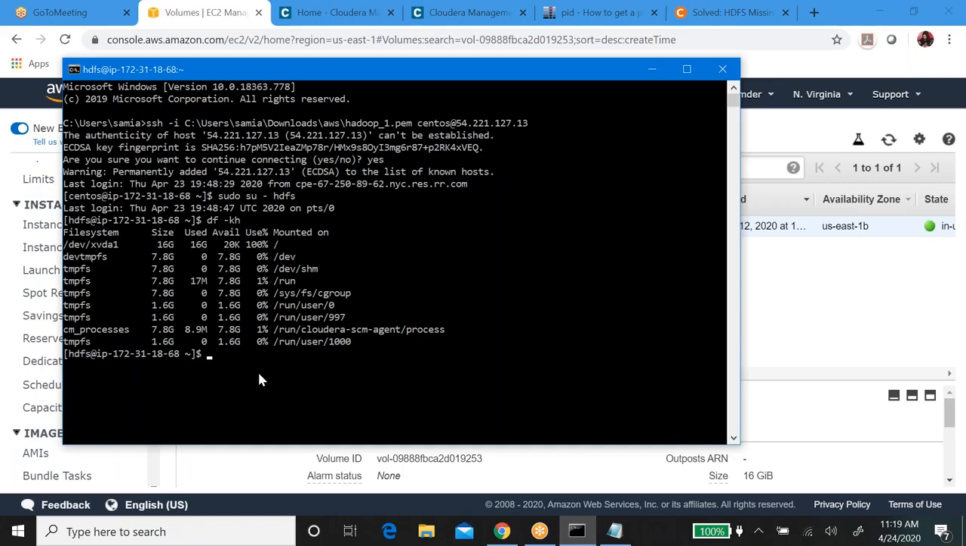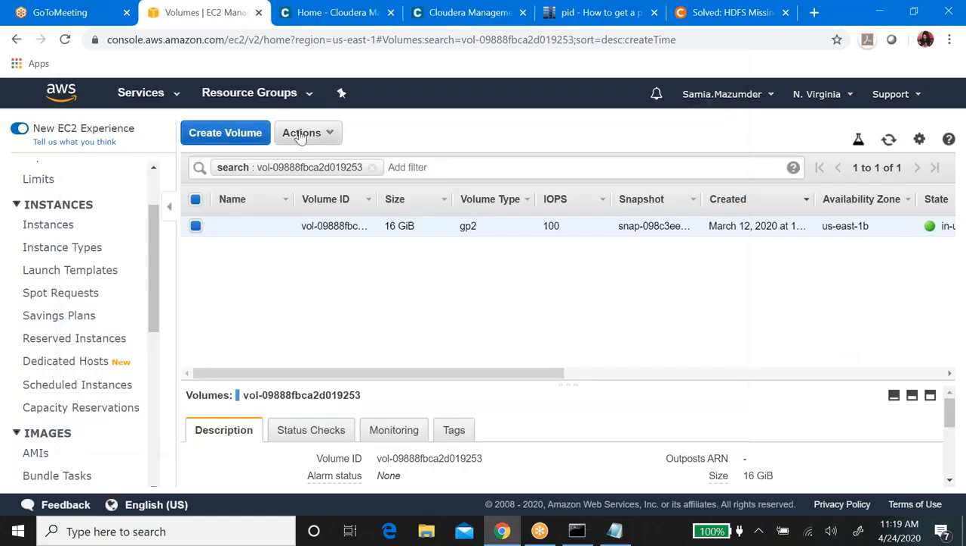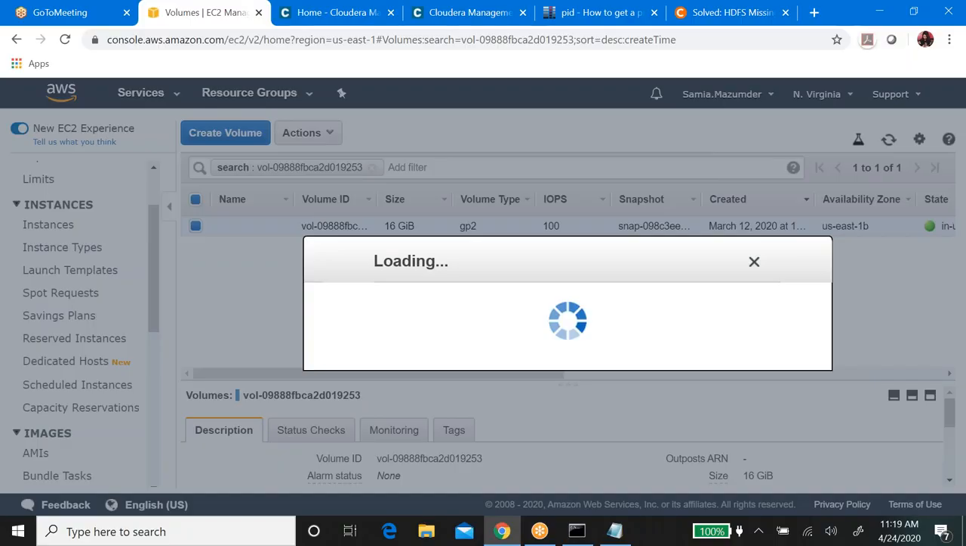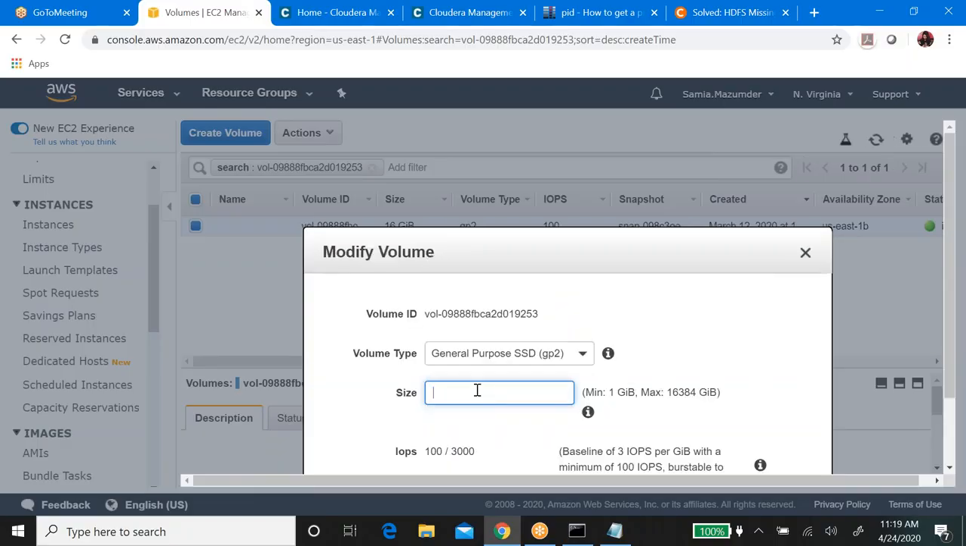Okay, it's appearing 16 GB. Okay, so you need to increase it. Come back to the EC2 page. So even 16 GB is like full. Yeah, click on actions and modify. So make it 30. Yeah, 30 is fine.